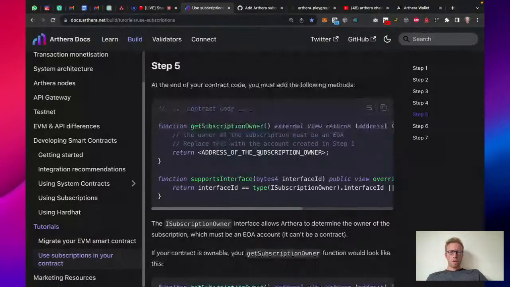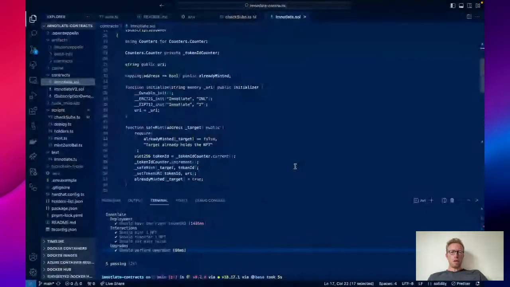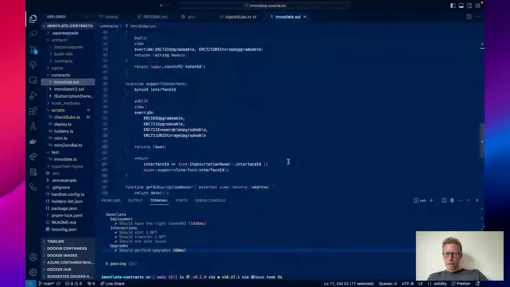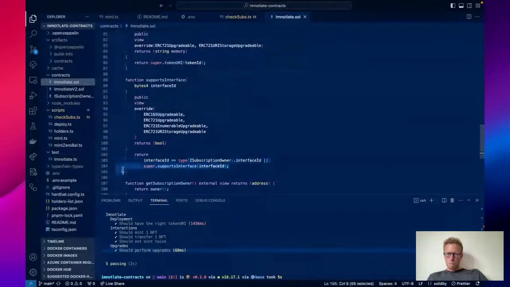So step 5 is for the step 5 we basically want to add 2 functions. This function was kind of already there in my contract, so I just added this part that is a little bit different from what was there. It was basically like this, and we add one more action there in this support interface function. So we just added this one here, and that's it. I also added the ERC 165 there. So that's what I did.